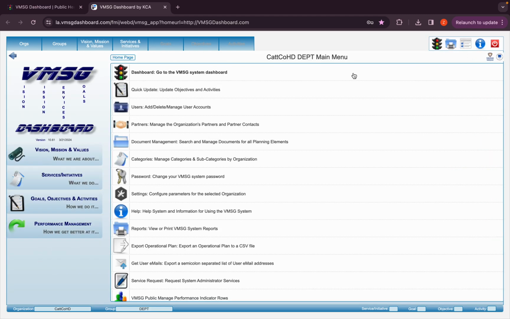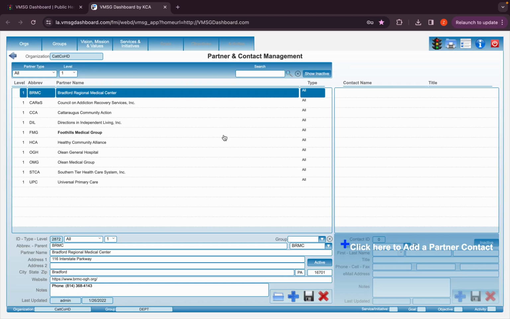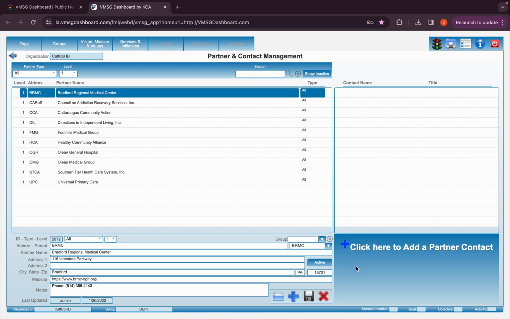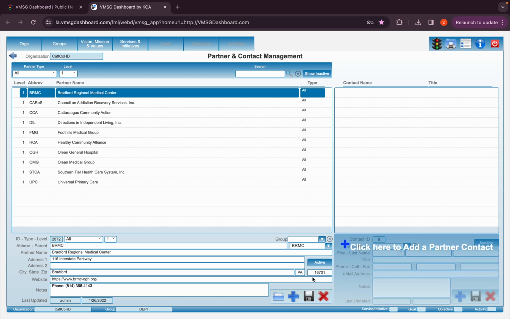Going back to that first page, now we're at partners. Of course, these are just all of the partners that we have affiliations with in Cattaraugus County Health Department. This is what I do want to point out. Adding partner contacts, we don't have them right now, but we could very much have them. And again, if we do want to add partners, here's the add icon, and to delete partners, delete.